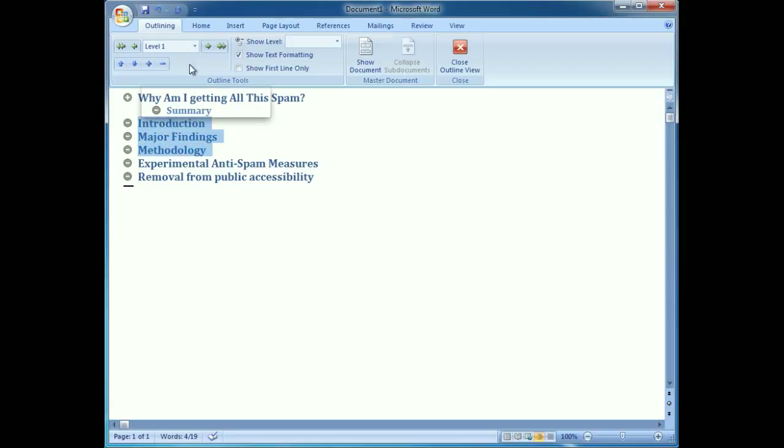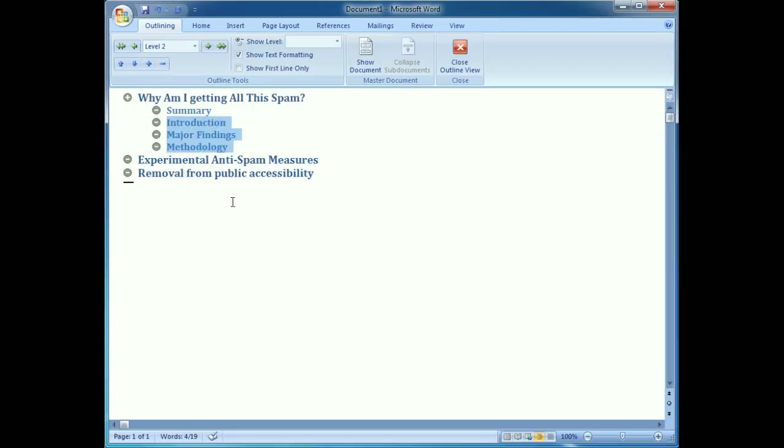The next lines, all the way down to Methodology, they'd also like to be at level 2. So I can select all three of those at one time, go up here and select level 2, and they all jump over to level 2. The next line they want to be at level 3, and the next one at level 4, I believe. So level 3 and level 4. You can see it's beginning to shape up and look like an outline. So that's the outline levels.